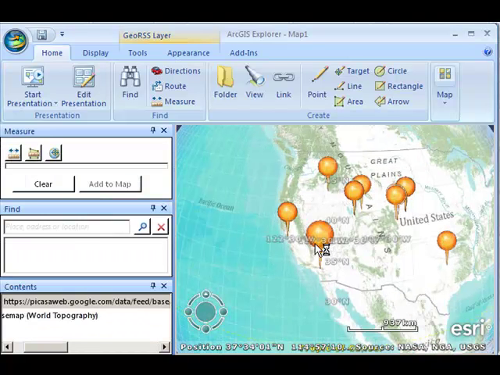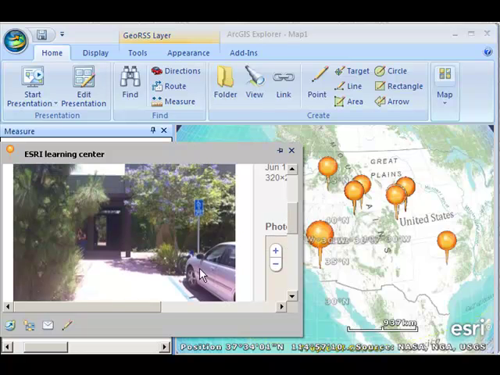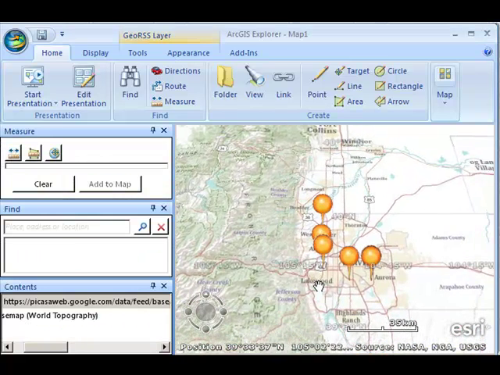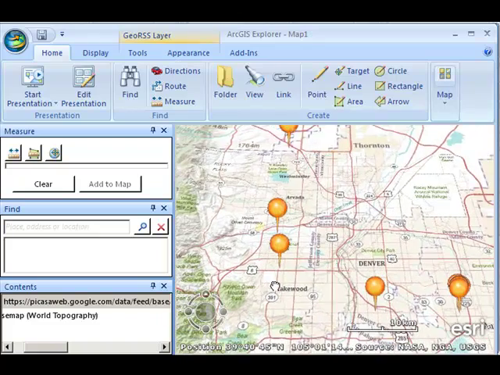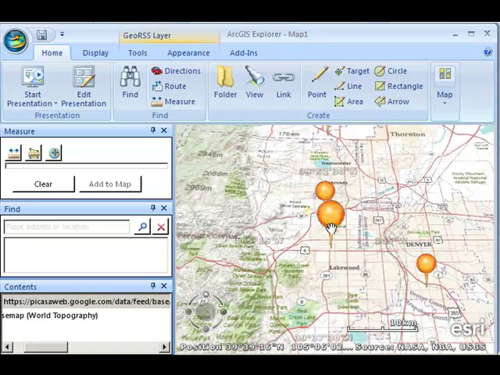I'm going to click on Southern California, and there's the Esri Learning Center at the Esri headquarters in Redlands. Let's zoom over here to Colorado. I've got a bunch of photographs that I've taken around the Denver metro area. Let's take a look at one of those.